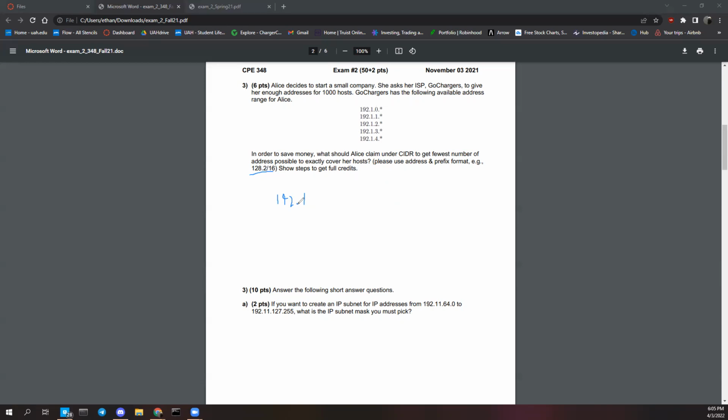So you should be able to just do, you know how he does this one specifically? Yeah, he does. He does 4 times 255, and that tells you how many addresses are within that, which is 1,020. So he overcounts.